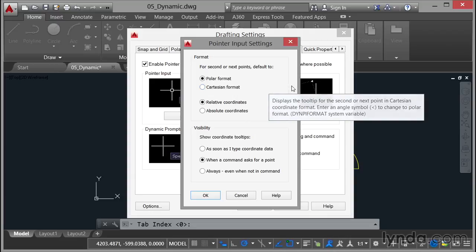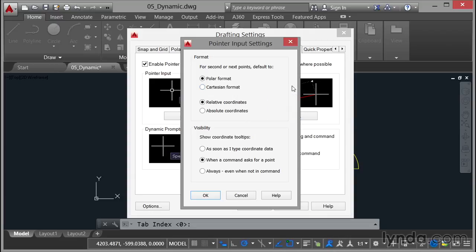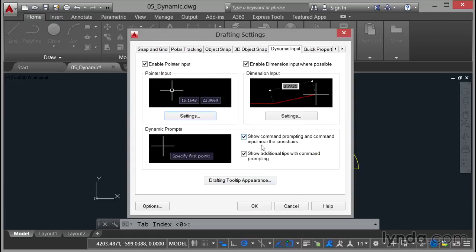Now, relative coordinates are relative to the last point selected. So if I was drawing a line, the relative coordinate on the second or next point would actually be relative to the last point selected. Absolute coordinates are relative to the 0,0 in the model space within AutoCAD itself. And visibility, it's showing the coordinate tooltips as soon as I type coordinate data, or when a command asks for a point, or always. I always leave that set to when a command asks for a point, because that way it only pops up when it needs to pop up. Now, you'll notice those are all default settings, and those are all I use in that particular part of the dynamic input settings. So I'll cancel that to leave them as they are.